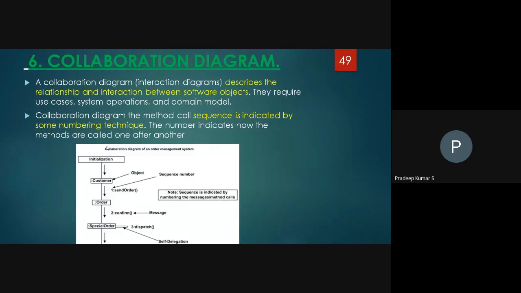For example, as I already told you, there are method 1, method 2, method 3, and object 1, object 2, object 3. Object 1 is going to invoke method 1, object 2 is going to invoke method 2. After that only, object 3 is going to invoke method 3, because method 3 depends upon the output of method 1 and method 2. Then only method 3 will be activated. So in the collaboration diagram, the organization of the objects is important.